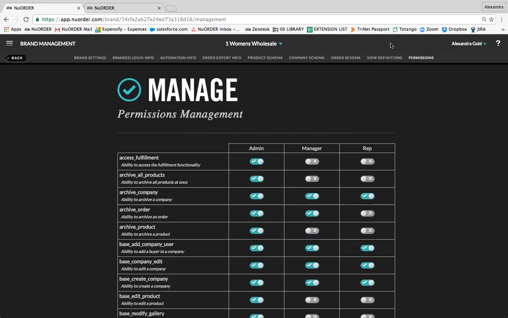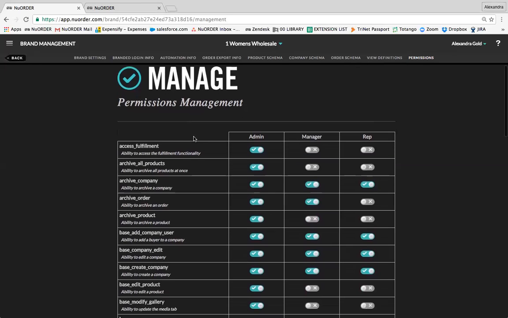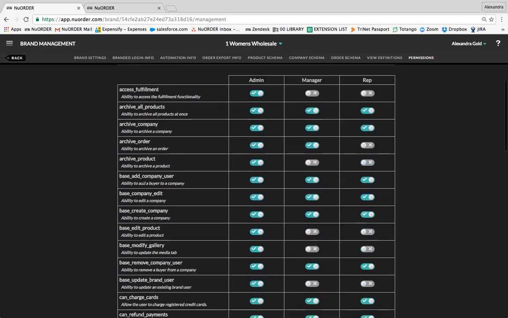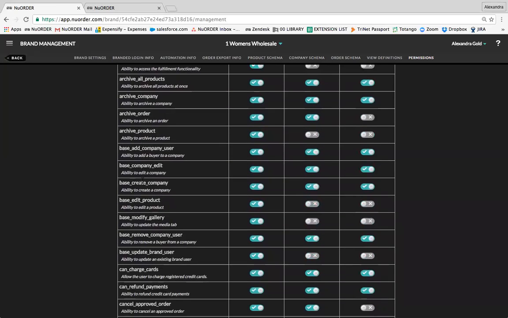So within the view definitions, we can edit the visibility by user role. Here, we can edit permissions by user role. So just a couple of examples here. By default, you'll see the ability to archive products, archive companies, archive orders. Archiving products by default is only something that can be done by your admin user. But if you want your managers or your reps to be able to archive products as well, we can set these permissions by user. So we can go ahead and give managers and reps the ability to archive products as well. So there are many different settings here that we can adjust, and it gets pretty in-depth.